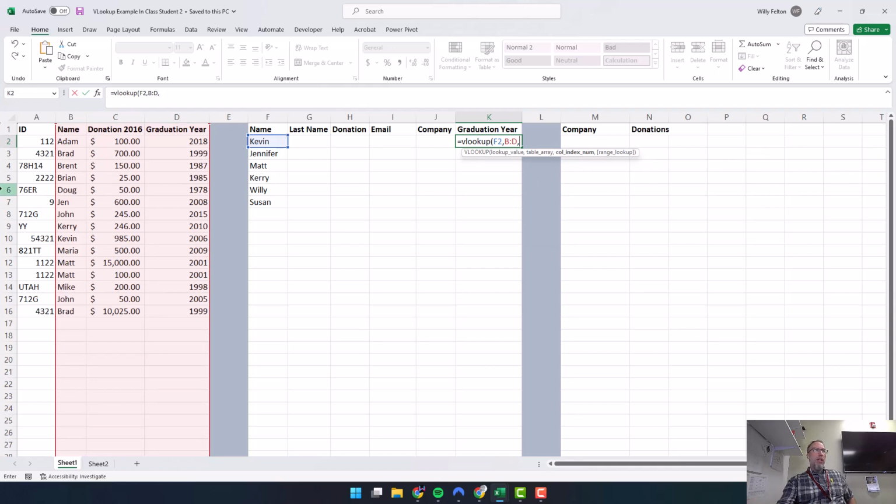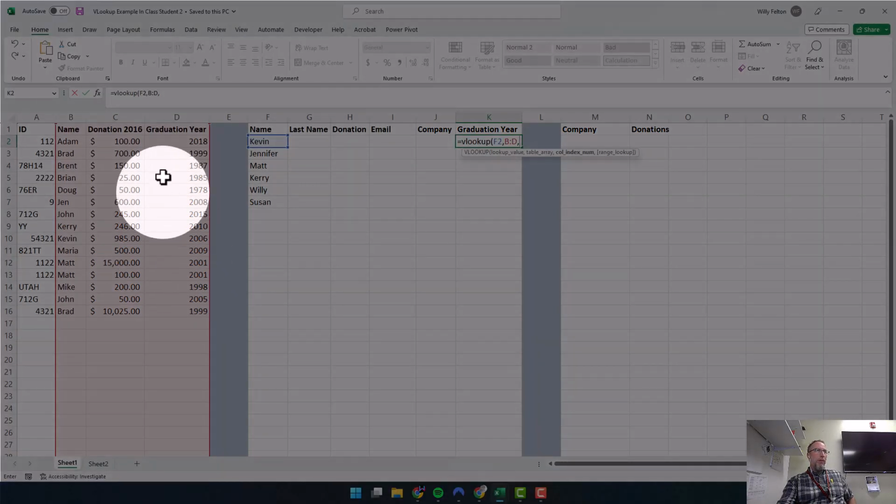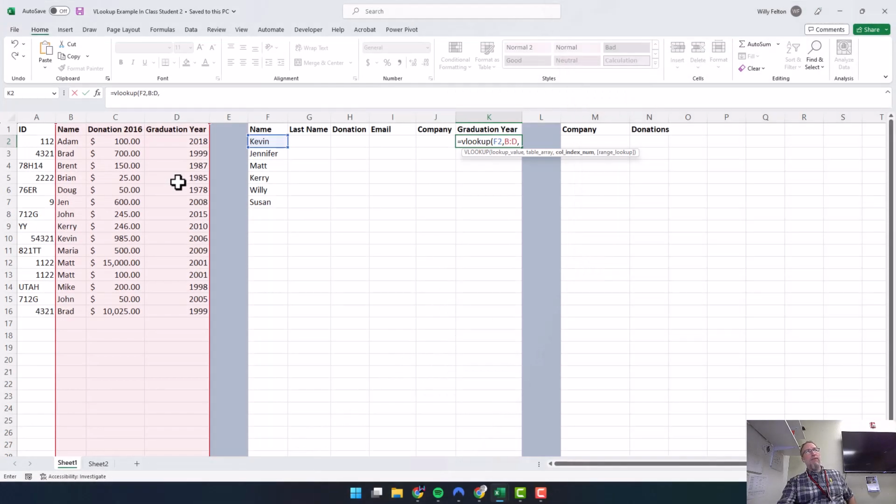Now, in this table, you can see this orangish pink table I have here. Which column do I want returned? The first column, the second column, or the third column? And yes, that does mean that if, for example, you had 20 columns and the graduation year is in the very last one, you would put 20. In this case, I'm going to have 3, the third column.